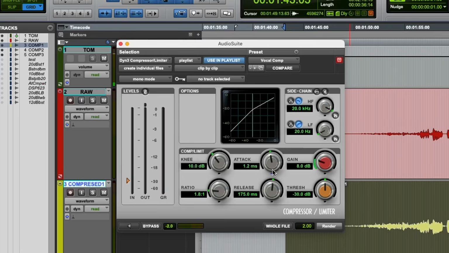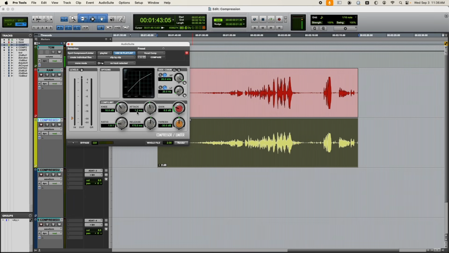So the other two controls that we need to adjust on a compressor are the attack and the release. The attack is how quickly, after the signal goes over the threshold, the compressor starts to compress by the ratio. So I have it set to 1.2 milliseconds. You can slide it down to microseconds. You can go up to 300 milliseconds on here. Different compressors will have different ranges.